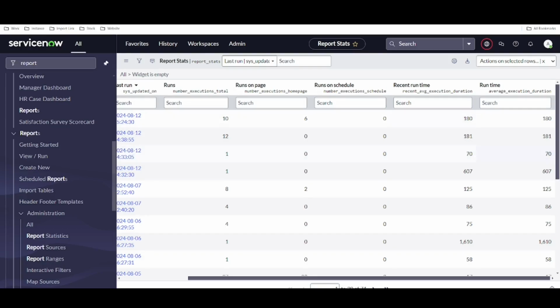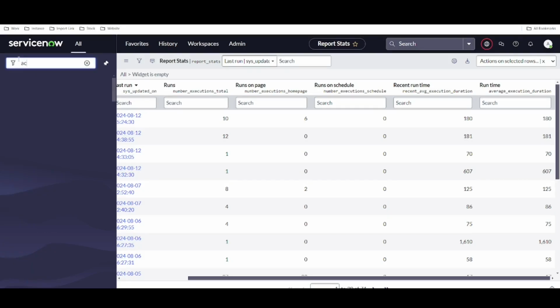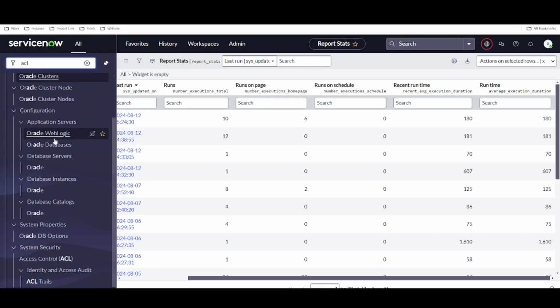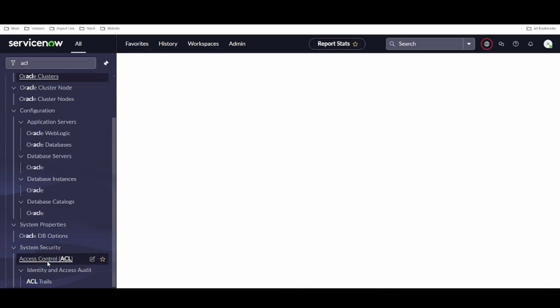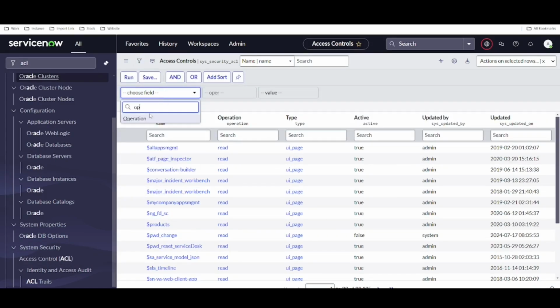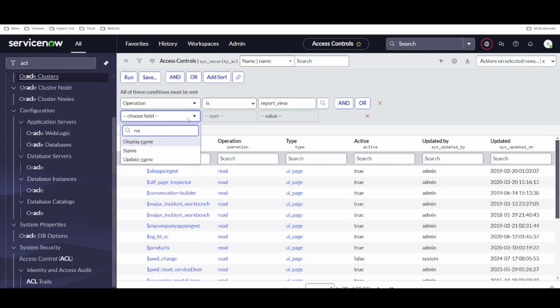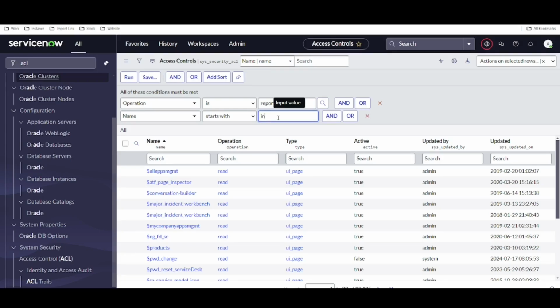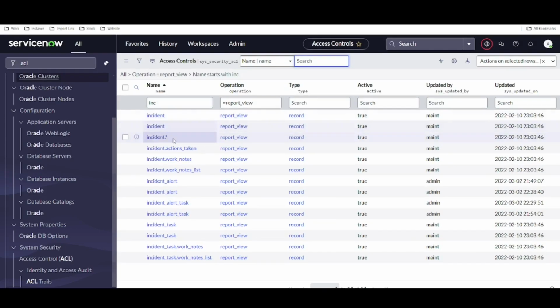Last but not least, we have ACLs. You can create ACLs for particular reports. You can go to the ACL module under system security. Here you can select the operation report view. We have two types of report operations: one is report on, another is report view. You can select name starts with incident, and you can see there are some ACLs created on the incident table.